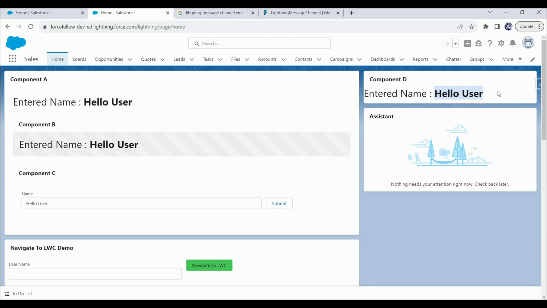Here we have only covered LWC to LWC data communication. If you want me to create a video on LWC to other UI frameworks like Aura or Visualforce pages, then do let me know in the comments.